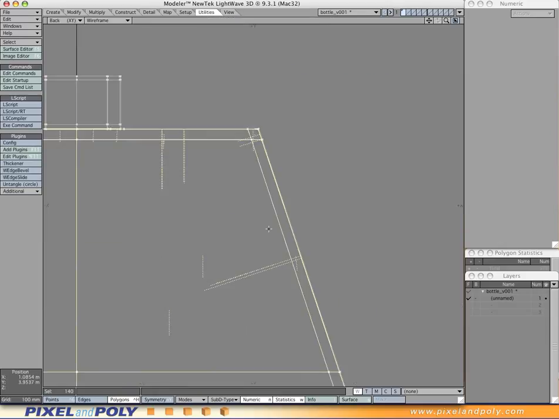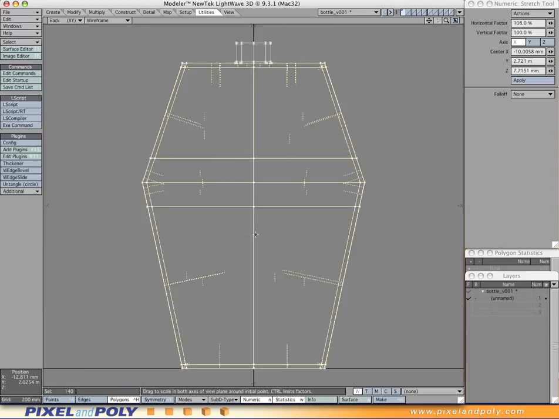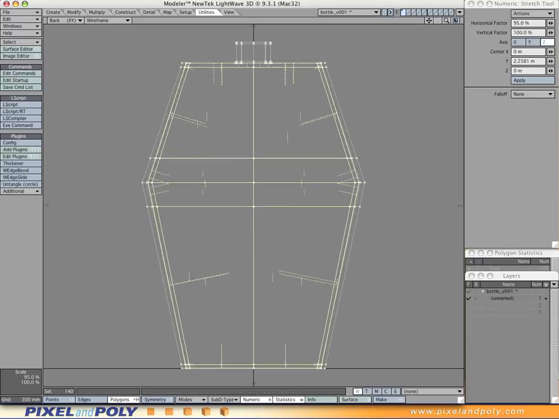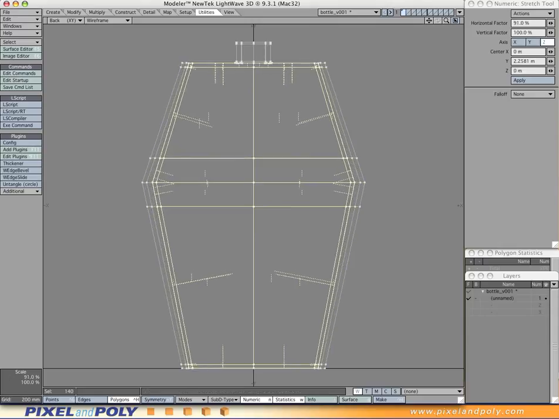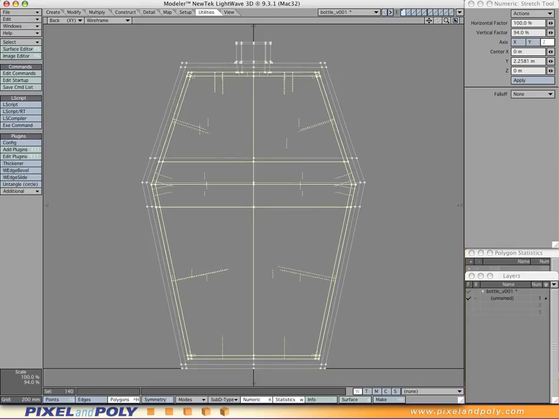selected, I'm going to go into the side views, and with the stretch tool, I'm going to bring that in a little bit and just determine the thickness of the glass. That looks pretty good to me. And then I'm going to shrink the height of it a little bit also. And that looks pretty good.